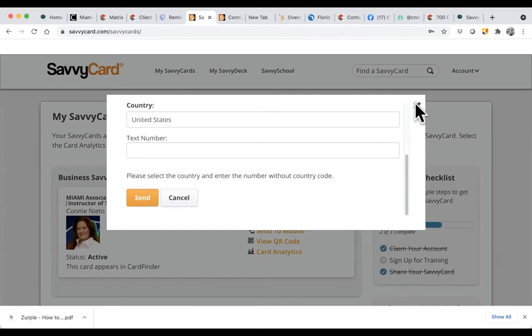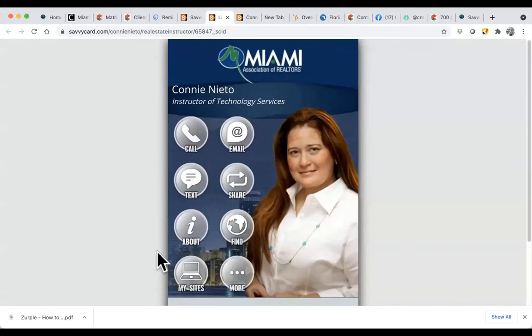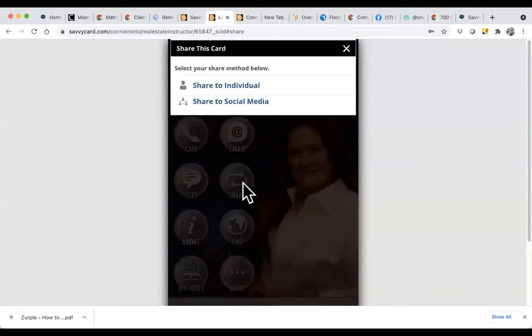What's nice about this? Let me come and show you. Let me open my Savvy card, view my card. It works on the mobile device. It works on an iPad, on a tablet. So the person now has this, or you have this on your mobile device, and you can click share. So instead of handing that business card, you go to your mobile device and you can share it to an individual or to social media.